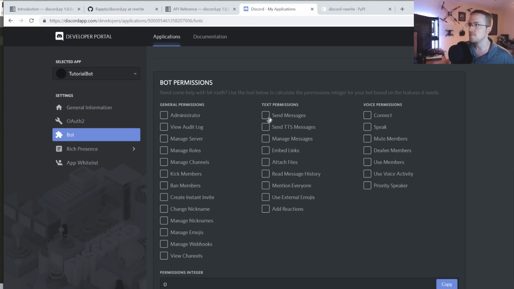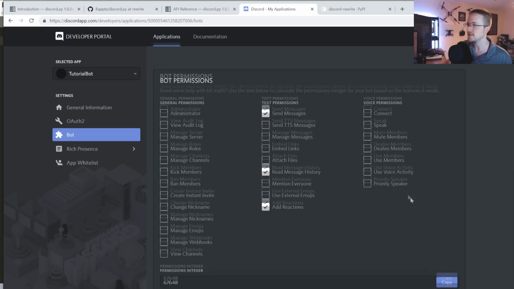So for now, mainly I want to be able to definitely send messages, read message history. Honestly, I can't remember what manage messages is. I don't know if that's like the bot could delete messages, possibly. That might be it. Anyway, add reactions, stuff like that. But mainly right now, let's send messages and read message history. The biggest one is read message history. But if you want to be able to interact with it, probably send messages.